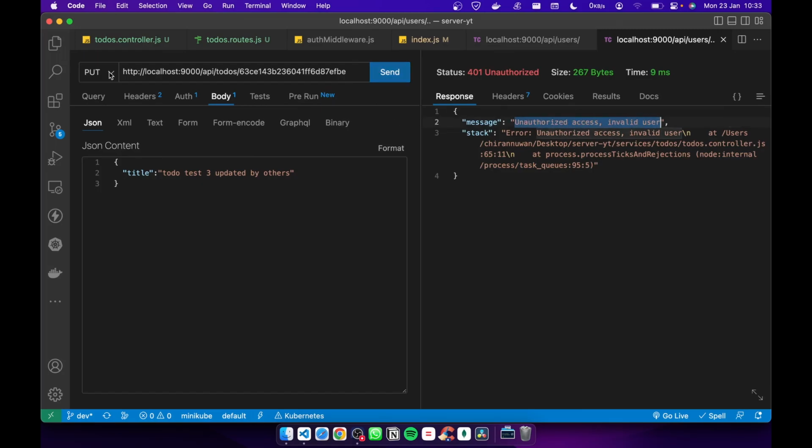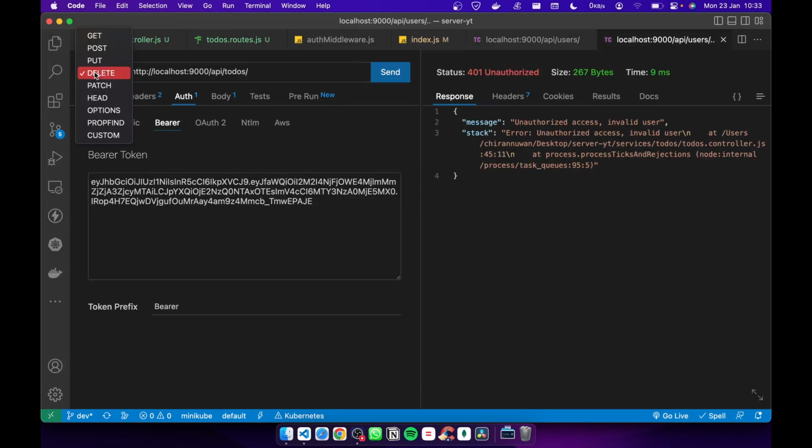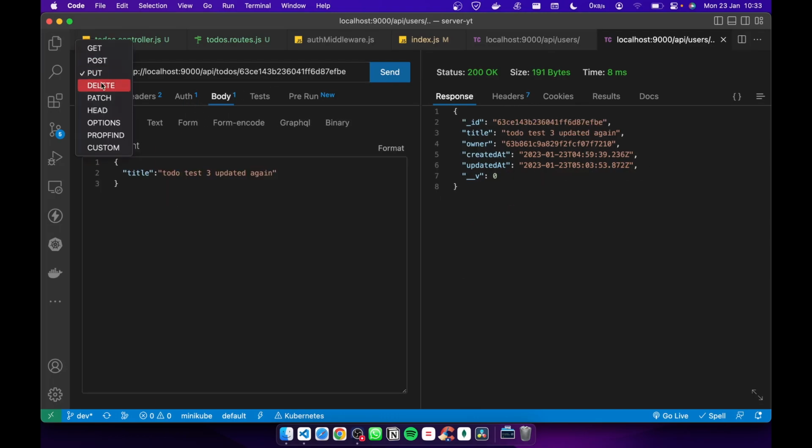So let's do the deleting part also. I'm going to show you that you can't do it. Here I'm going to get the user token again. It's repeating, but I want to make sure you will see all the changes. Now let's get all the to-dos first. Here I'm going to get this one and paste it here. Now I'm going to delete it.